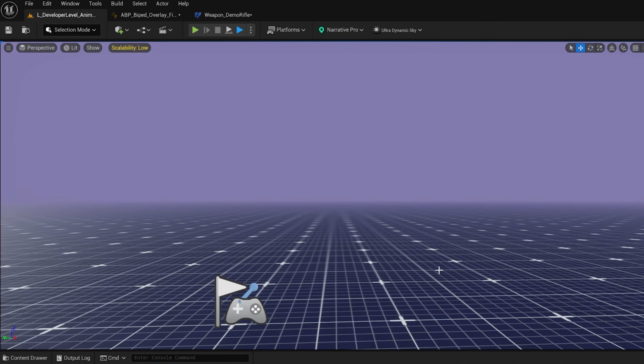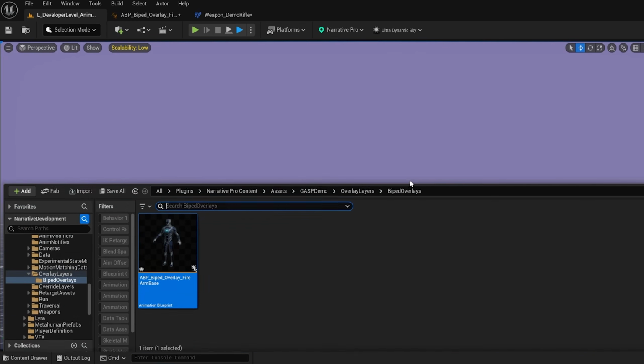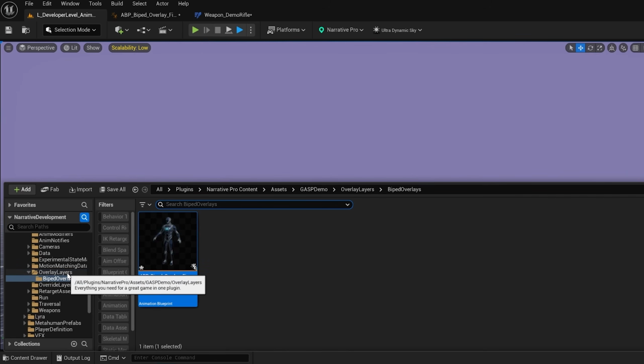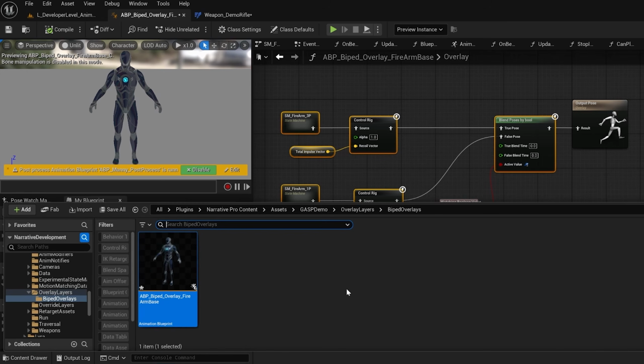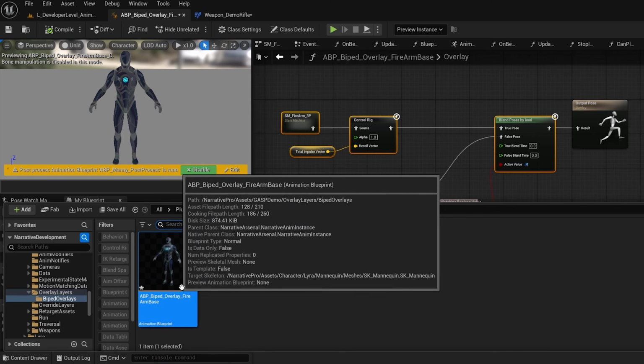For now, that should be enough context for us to go ahead and make one of these overlay layers from scratch. So to do that, hop over to the overlay layers folder, navigate to the biped overlays subfolder, and in here you will find our firearm base animation blueprint. It's a generic blueprint that controls all of the logic for our third person and first person animations. Anytime you want to make an overlay for a pistol, a rifle, a sniper rifle, you come in here and you subclass this animation blueprint.